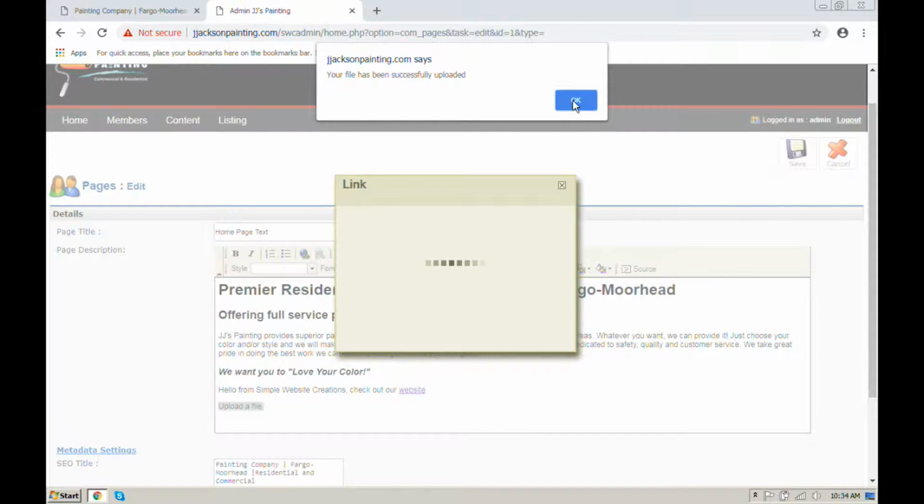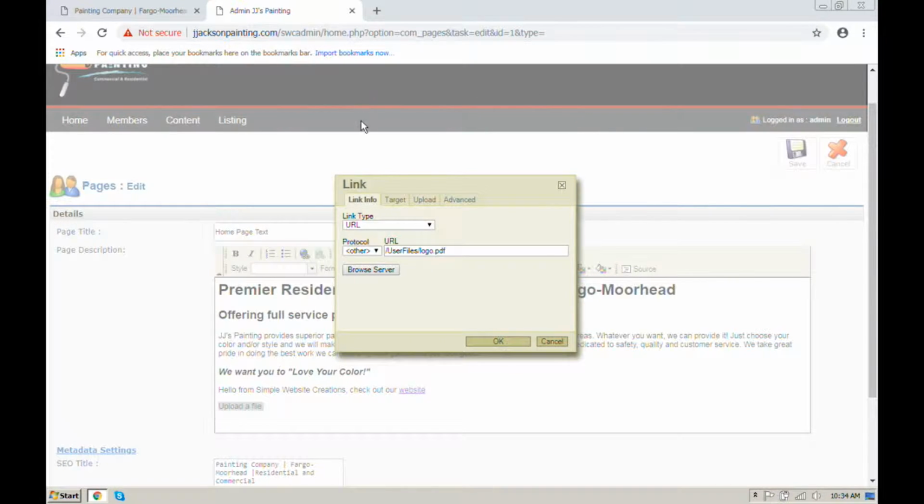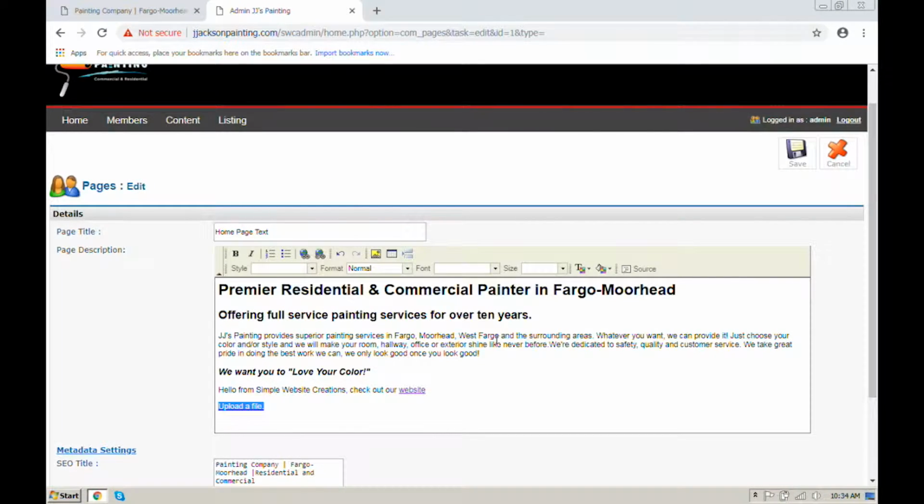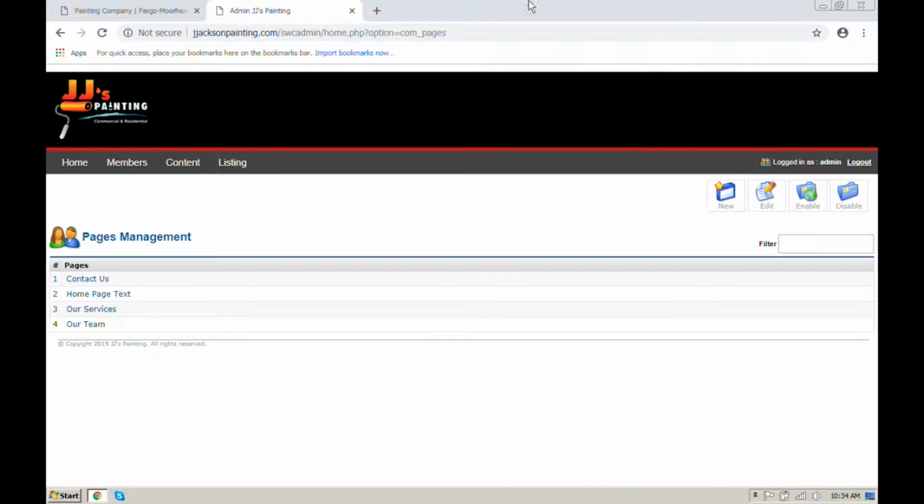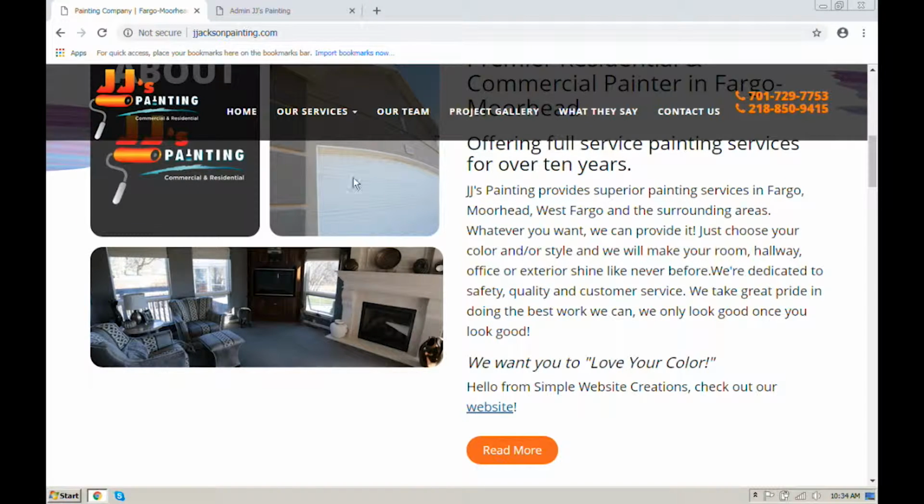You want to click OK. That means that it has uploaded. And again, if this is something that is going to take somebody outside of your site, you want to make sure that you click New Window and click OK. And hit Save. Always remember to click Save. And this is going to activate a PDF on your website.